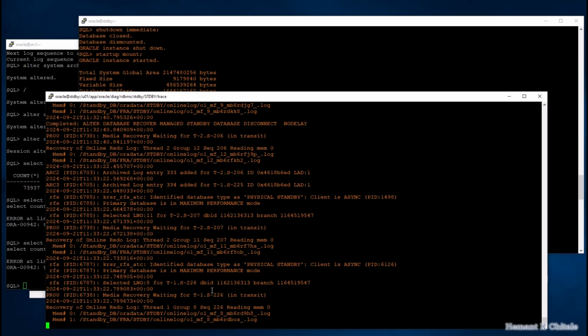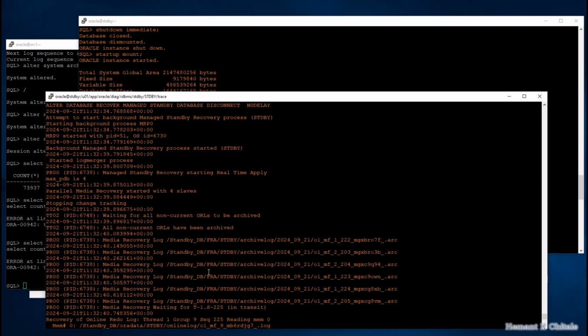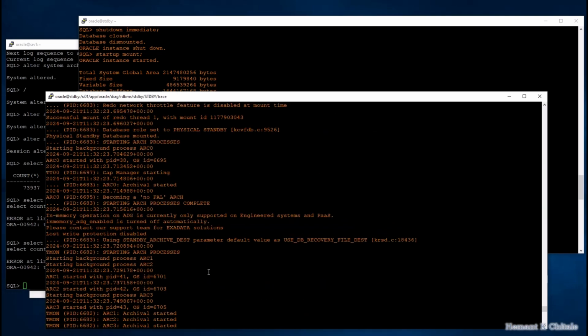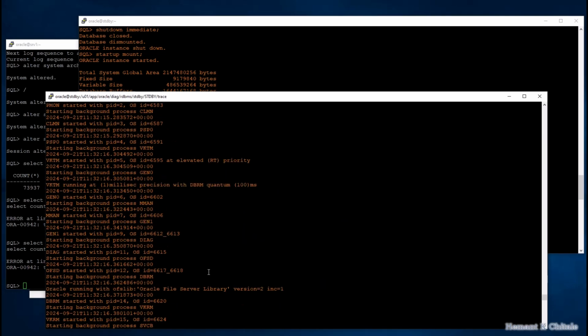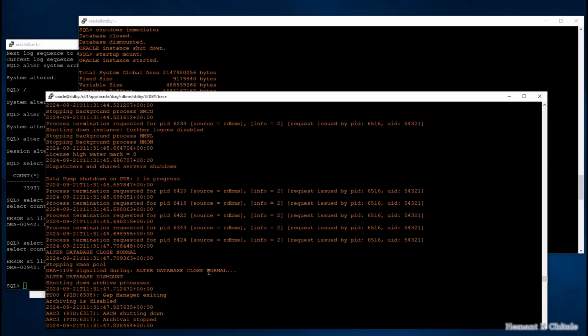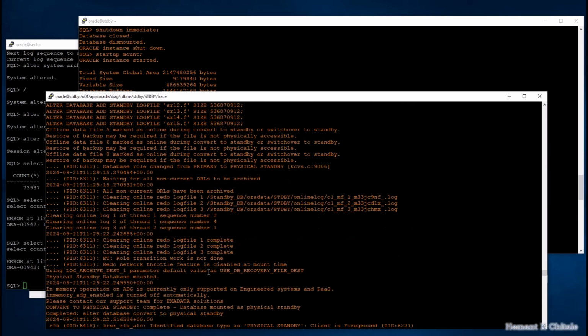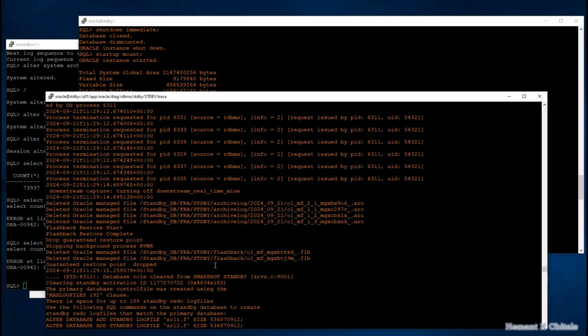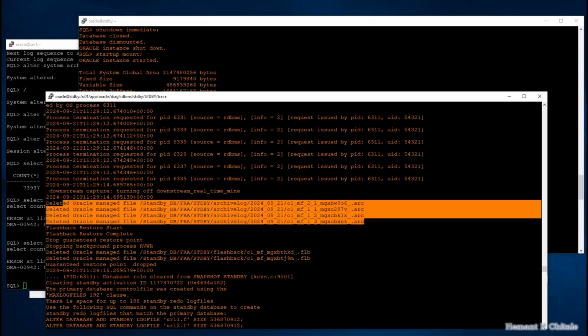Ensure that you have enough space in the DB recovery file destination for the flashback logs, and if you are writing archive logs to the same location, you also have enough space for the standby archive logs that got created, right? There were a few archive logs that got created as standby during my testing, so let me just go back and see where they got. So those also got deleted when I reverted back to physical.